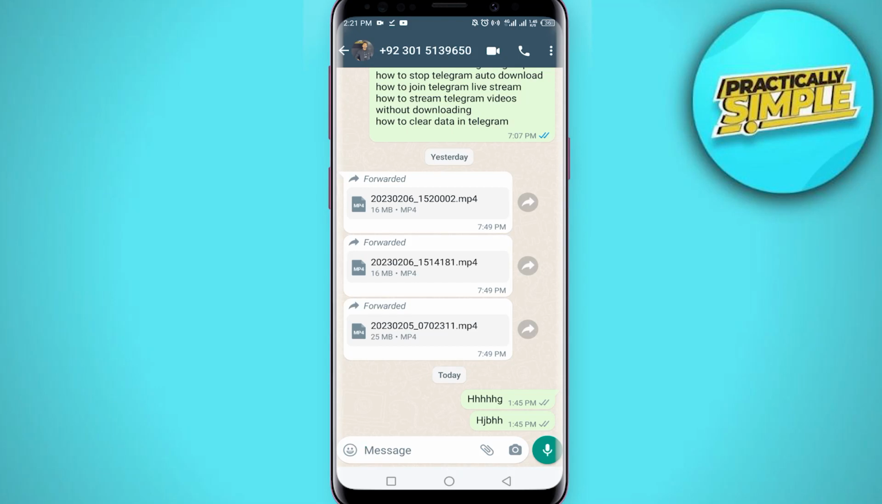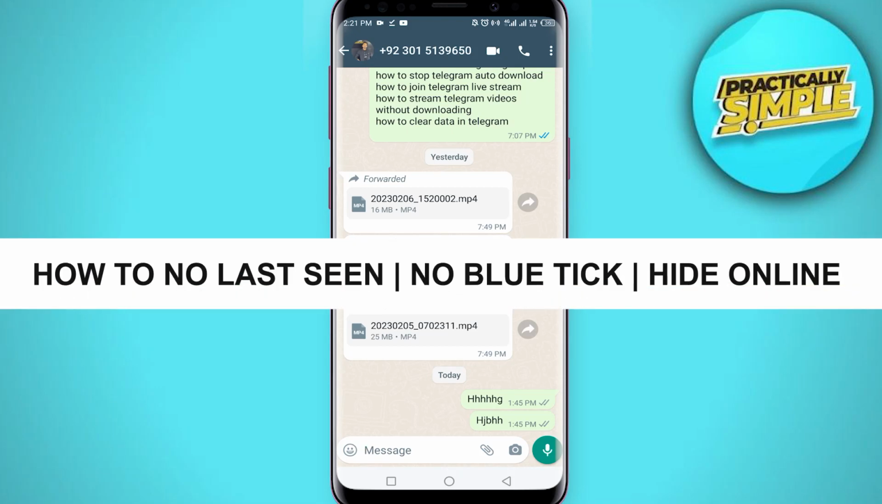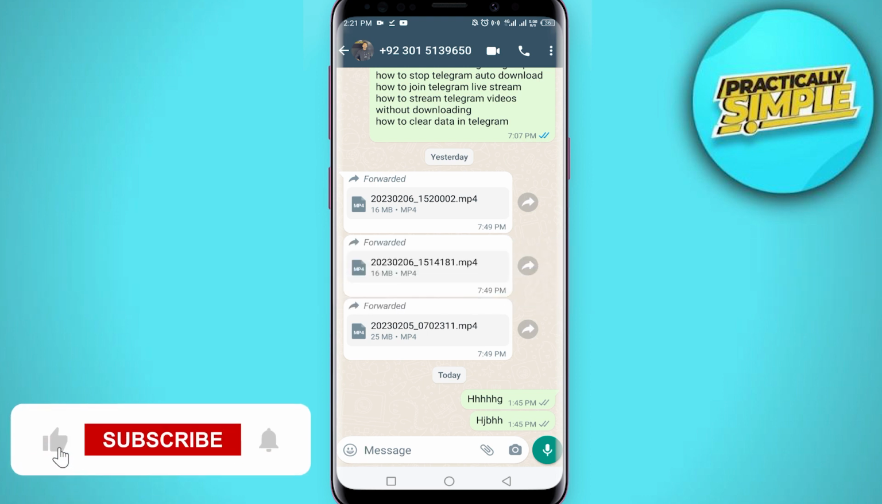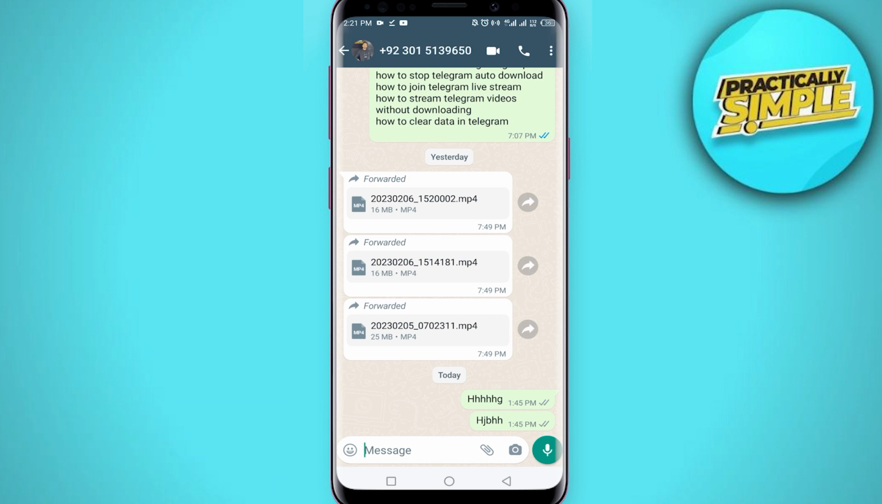In this video, I'm going to show you how you can turn off the blue tick, last seen, and also turn off your online presence at the very same time. If you want to know how you can hide your profile picture on WhatsApp, watch this video to learn a quick and easy way to do all of this at once.